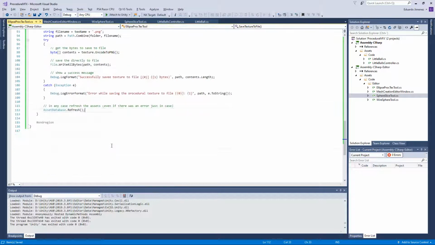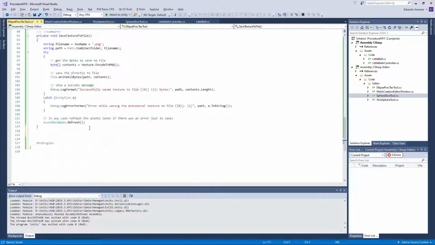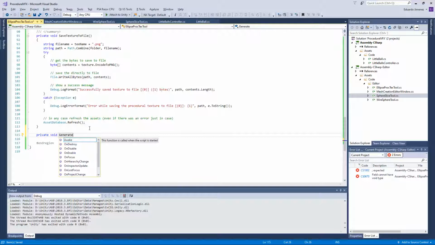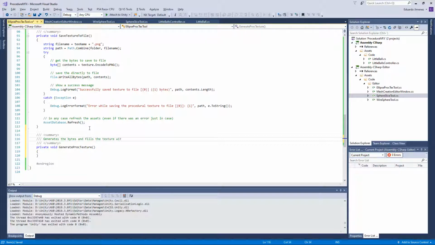So, yep. We have now to generate the texture. Private void generate rock texture. Generates the bytes and fills the texture with them based on the parameters in the tool. Okay.